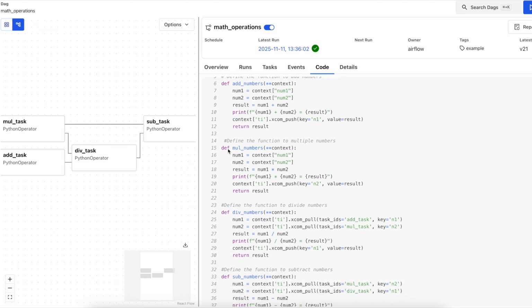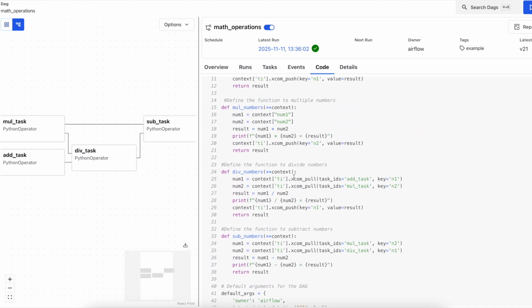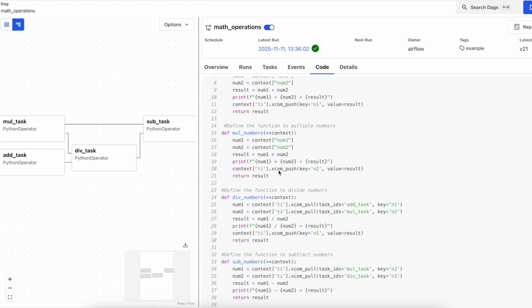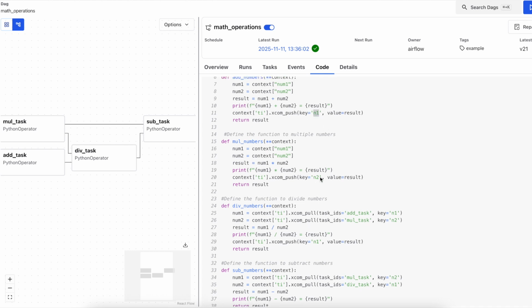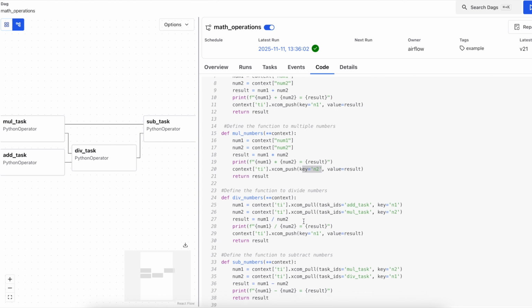Same way we have done for the multiplication, where we have defined the multiplication operator, the task ID, the callable method, multiplication number, and the input parameters, and we are multiplying here and passing the output to the next level. So here you can see the keys are n1 and n2. We can extract the value or sum of the function using this key only.